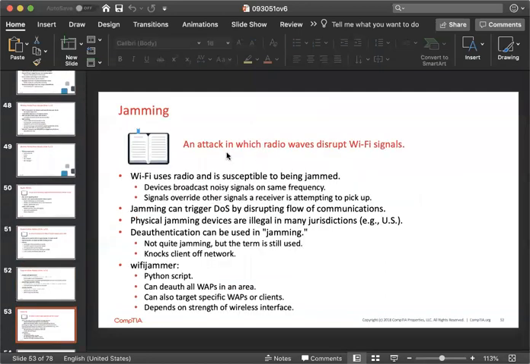Jamming is an attack in which radio waves are disrupted. Wi-Fi signals use Wi-Fi radio and are susceptible to being jammed. Devices broadcast noisy signals on the same frequency. Signals override the signals a receiver is attempting to pick up. Jamming can trigger DoS by disrupting the flow of communications. Physical jamming devices are legal in many jurisdictions. Example: the US.